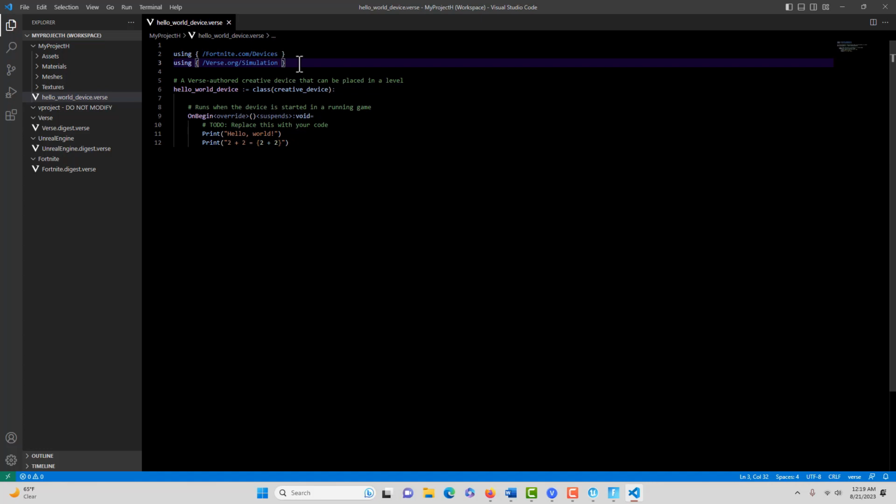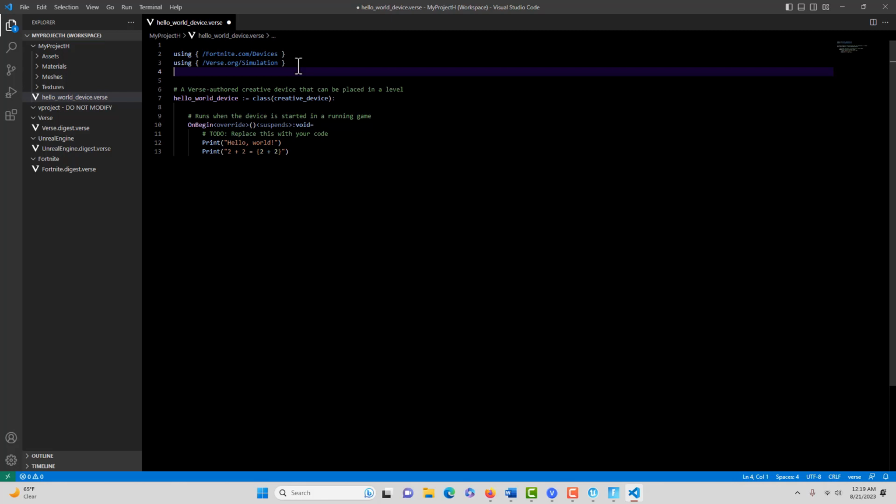Rather than do the same old boring stuff that other people are doing, I thought it would be fun to import some functionality here using the using statement. So we're just going to hit enter, and why even type it? Let's just copy this, Control C, and down here Control V. Instead of simulation, we're going to type in random. This is necessary for us to be able to access functions within the Verse language. So we've added that and now we can add a function.